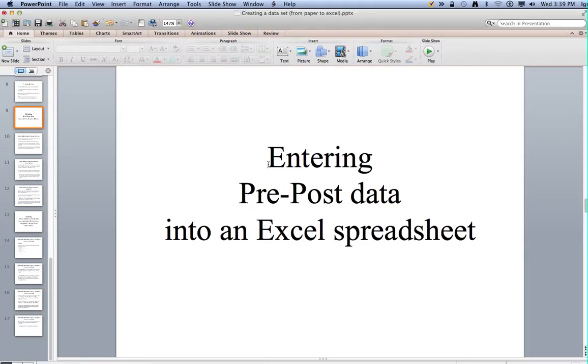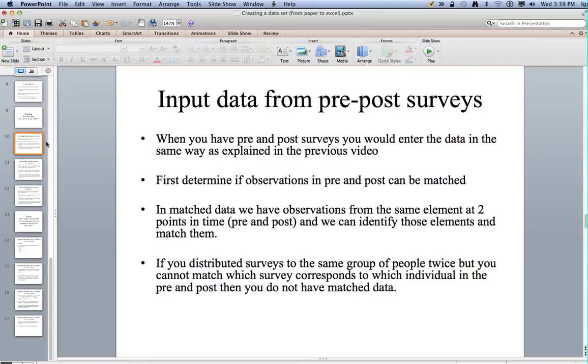you would have an excellent tool to analyze the changes in a group, and many of you may be using this design in your capstone. So we want to talk about how to enter pre-post data in Excel. All right.